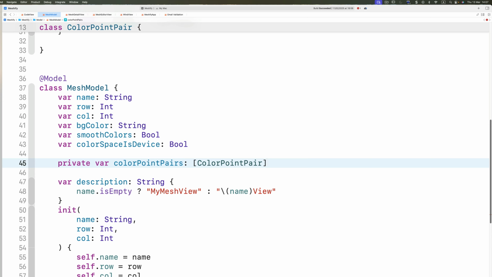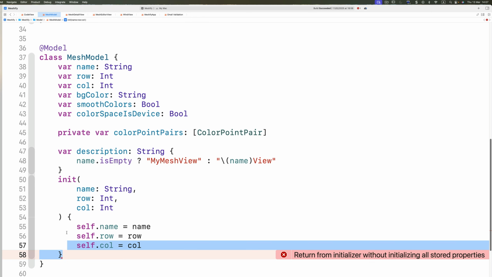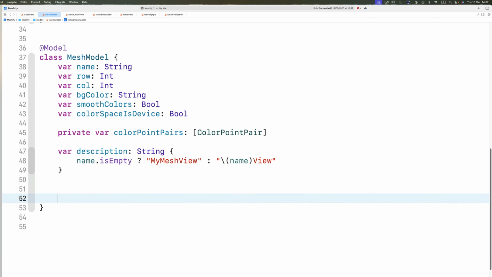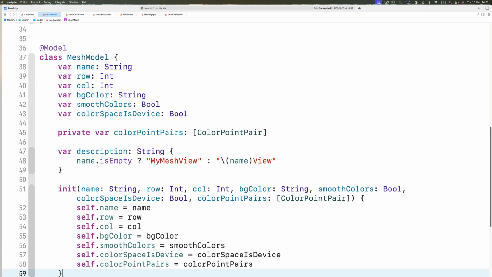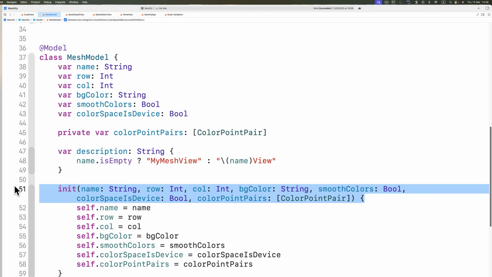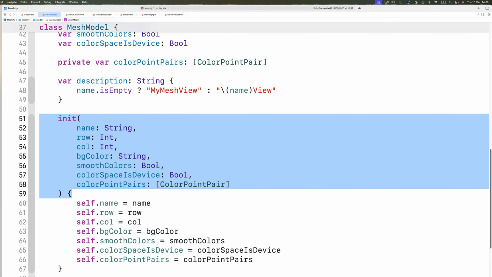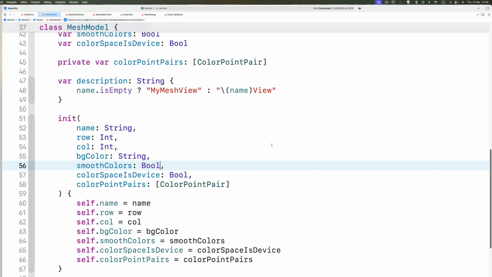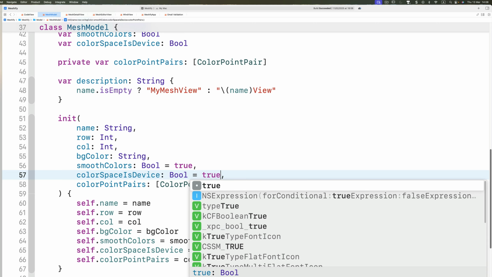And we're going to need to add this to our initializer. So we have quite a lot of things to add to our initializer. I think what I'll do is I'll just delete our initializer. And now let's just add this. And we get some default initializer. Okay, so we have our name, we have all our data. For smooth colors, well, first of all, let's select init and press Control M. I want a default value for smooth colors to be true. And colorSpaceIsDevice, let's set that to true.